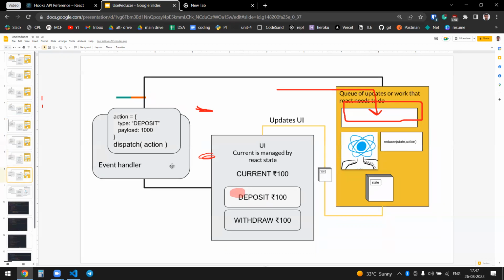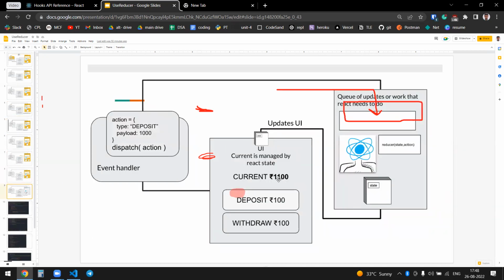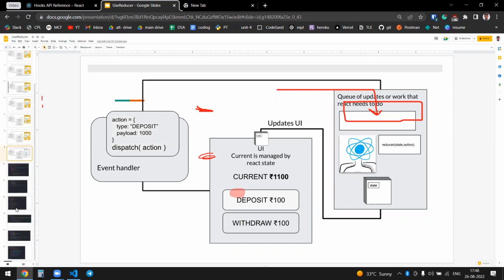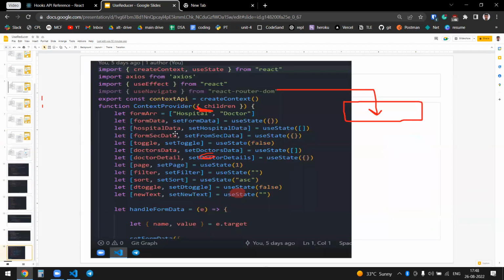Finally, it will re-render, update the previous state with the new state, and the new state will go right here and update the UI, right? And now the UI will be 1100.